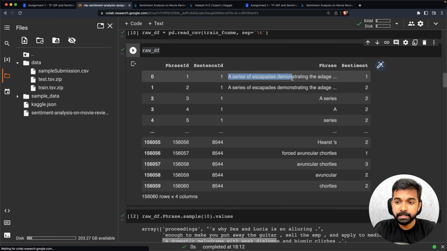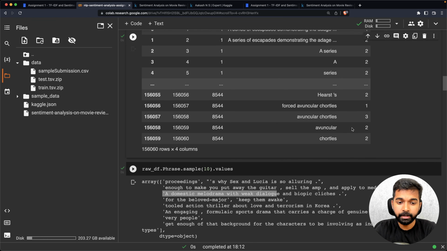So for each phrase, there is an associated sentiment that has been given to us. Probably it has been generated manually, probably automatically, that doesn't matter. But in total, we have about 156,000 phrases from 8,544 sentences. Now, phrase ID and sentence ID are not really useful as data for us. What we are interested in is phrase and sentiment.